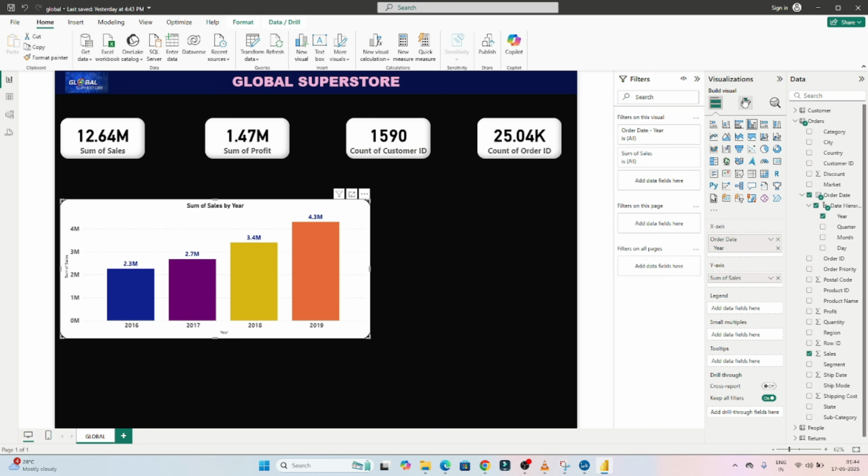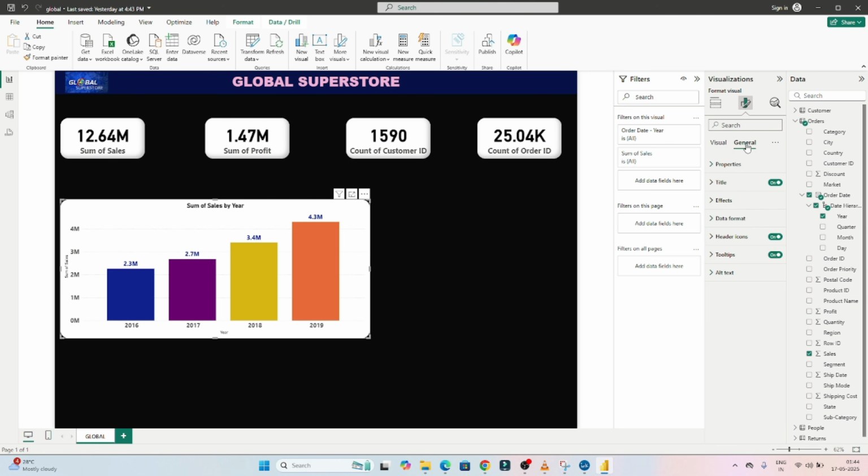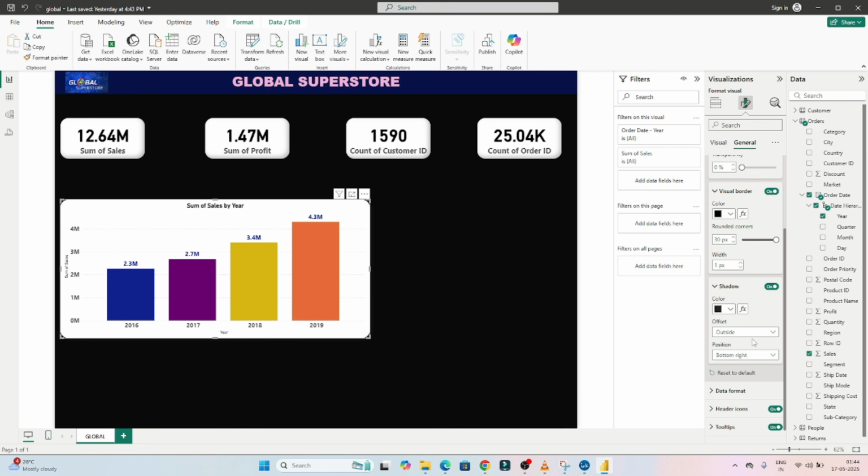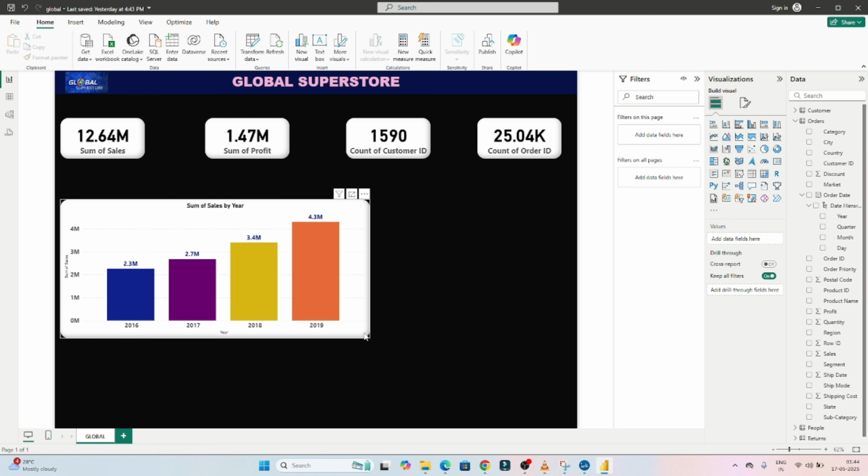It looks good, right? Now in effects, we have added the border, we'll add the shadow also. So I have added a shadow. Offset I will make inside so that it will look good. So you can see border also got added. Now it's looking good, right?